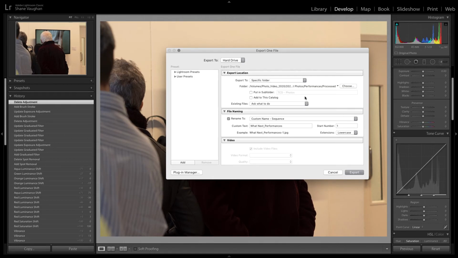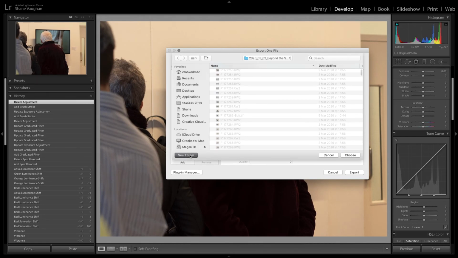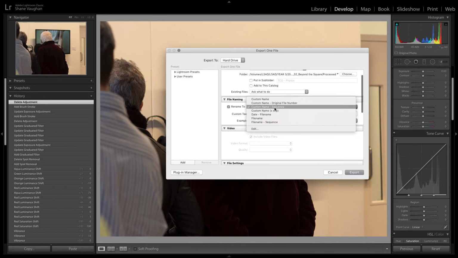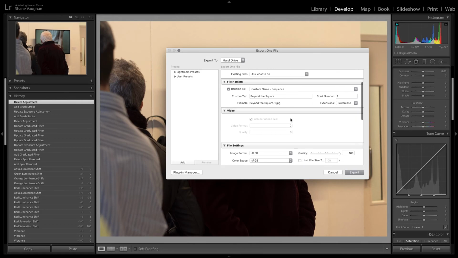Anyway, so here you want to tell it where is it going. Again, I'm going in here, make a new folder. I'm going to call it Processed. All right, choose. Now all my photos from here are going to go into this folder. I could even put it in a subfolder if I wanted to. Custom name sequence. Now you can do a load of different names here, but I always use custom name sequence. So let's go beyond the square, and it's going to label each one beyond the square 1, 2, 3, 4, etc. You can change that, so if you wanted to, you can do all sorts of stuff with it. Doesn't really matter too much.